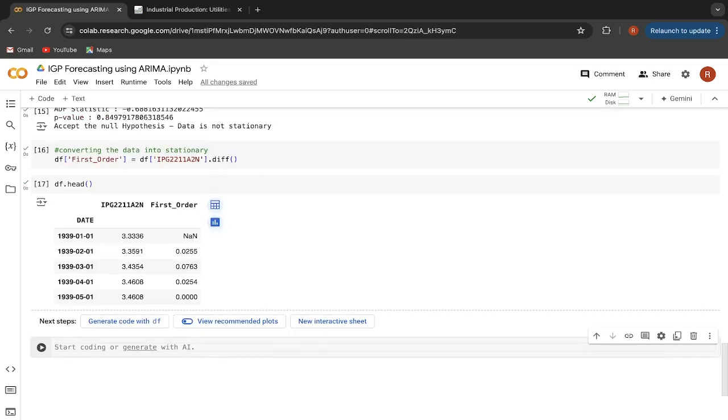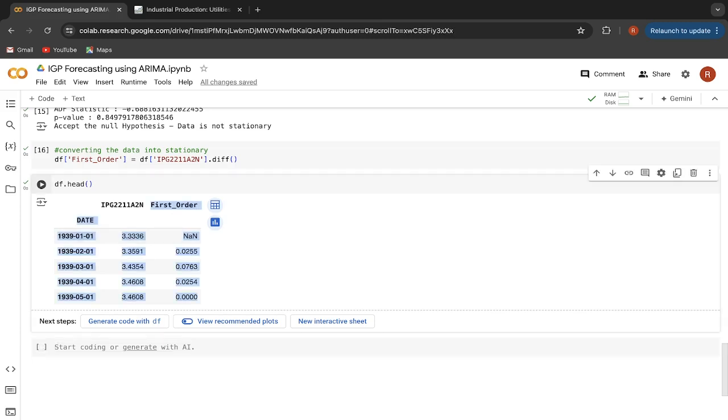So as you can see, now we have one more column here, which is first order, and the first value is NaN, that is not a number. This is because for this first value 3.33, we don't have any preceding value to subtract from, and hence we have not a number here. But for this particular value, which is 0.0255, we have the current value and the preceding value, which is 3.33. So when you subtract this from this, you will get this answer, which is 0.255.